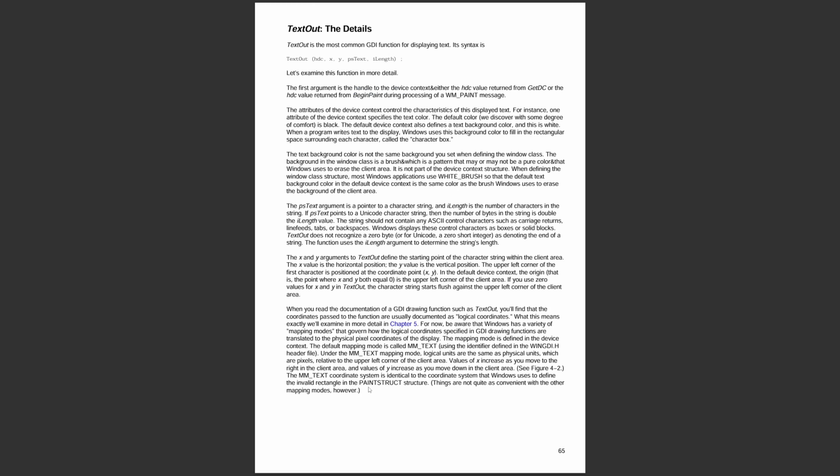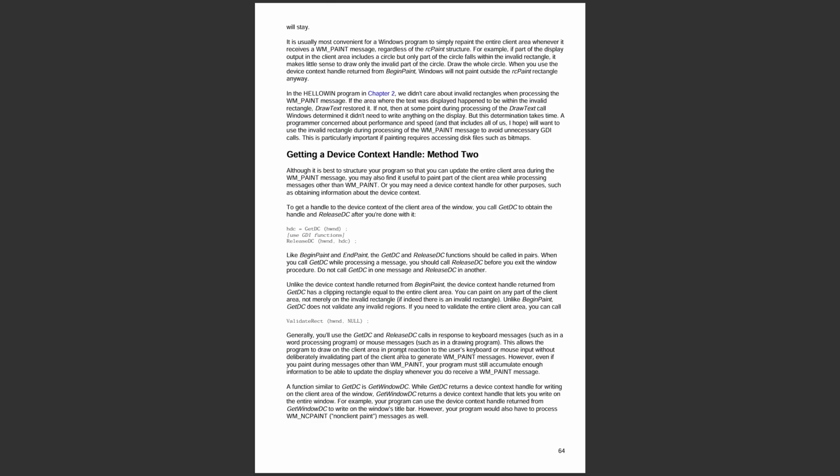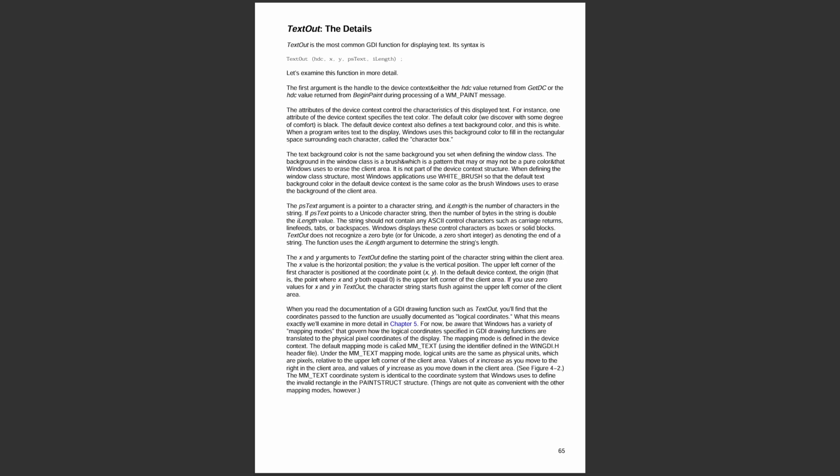TextOut, the details. TextOut is the most common GDI function for displaying text. Its syntax is TextOut with the handle to the device context, x, y, pString, and iLength. Let's examine this function in more detail.